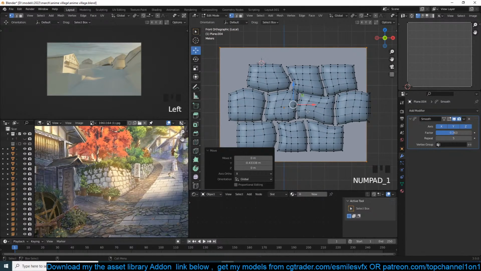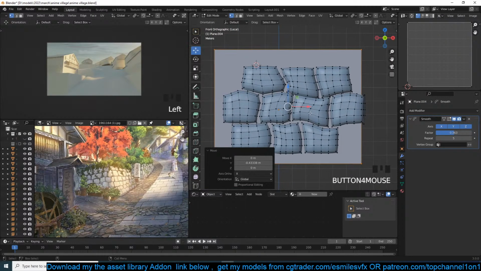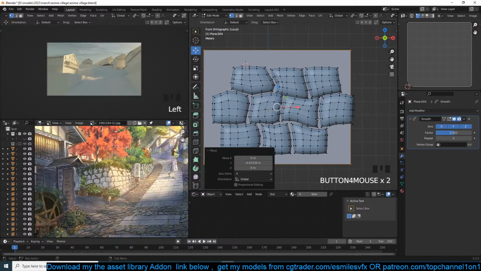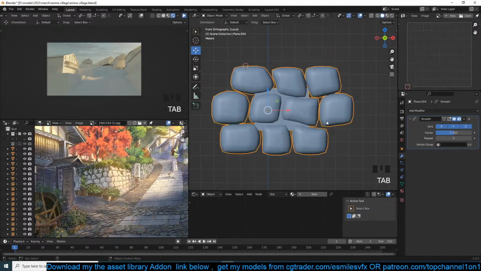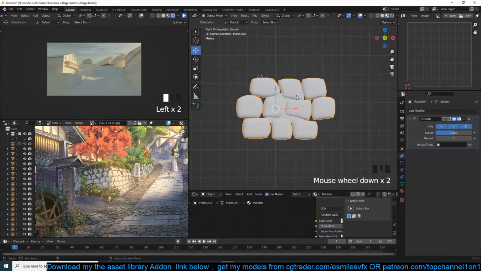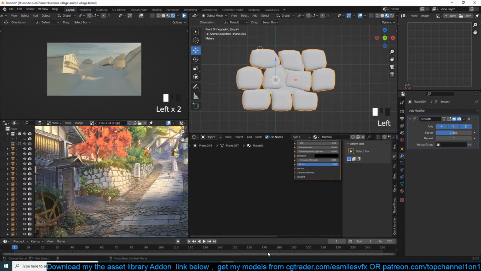How is everything? But Eevee is meant to be faster. Well, let me show you what I mean. So if I go to Eevee preview here for a second, I'll show you what I mean by Eevee being slow.